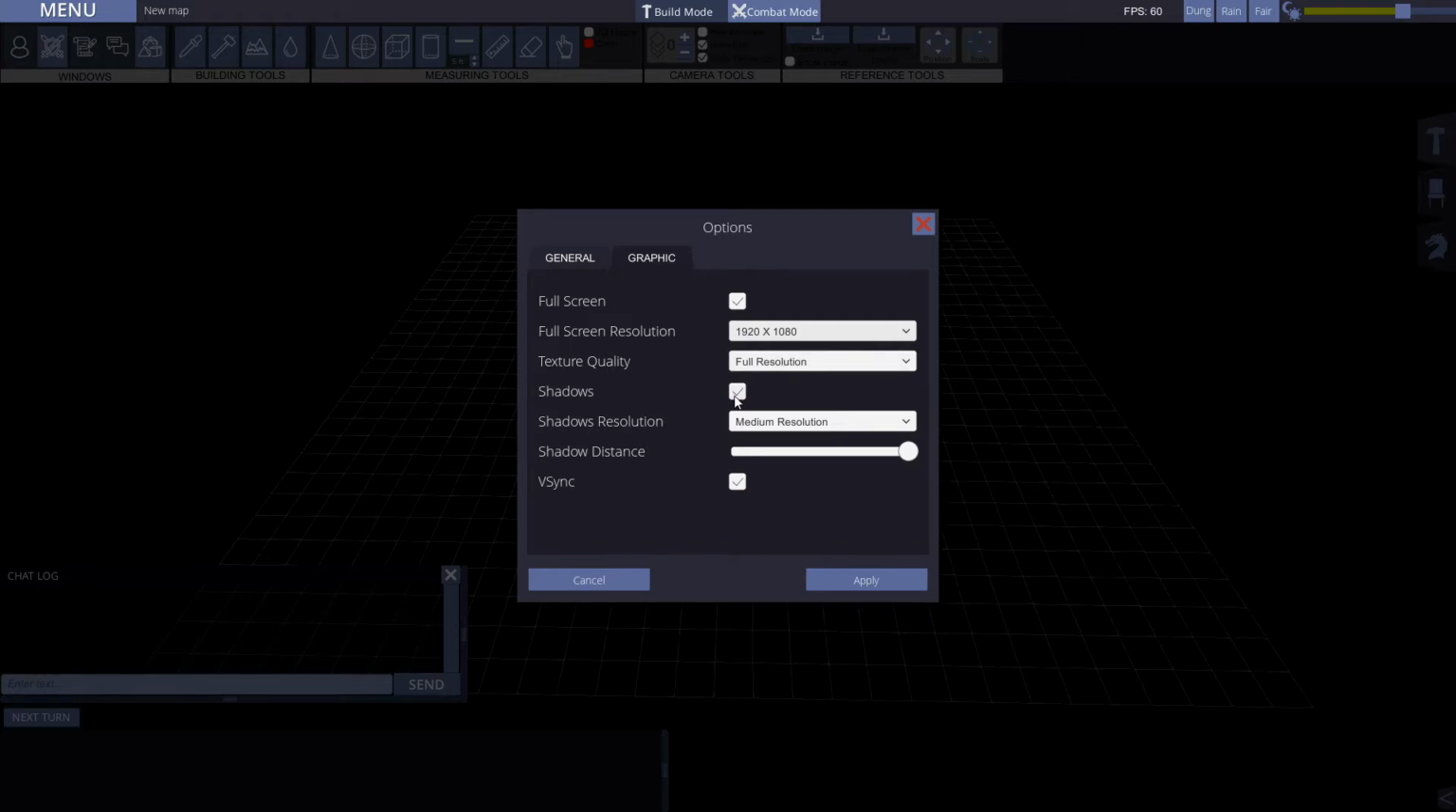Shadows, you can turn those on or off, depending on how powerful your GPU is, as well as affecting shadow resolution. The higher the resolution, the harder it's going to be on your computer. I believe it's either your GPU or your CPU that is affected by these. You can also affect the draw distance of shadows. When you have it set to lower, only shadows that are close to your camera will be displayed, and shadows that are much further away will not be displayed.